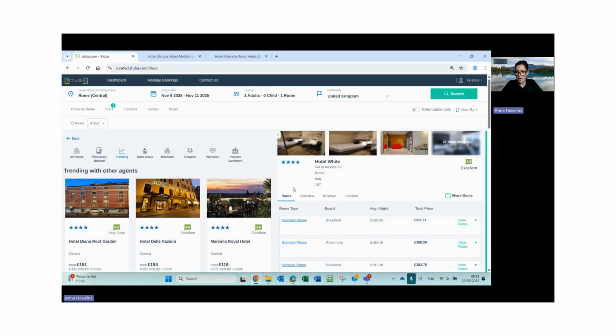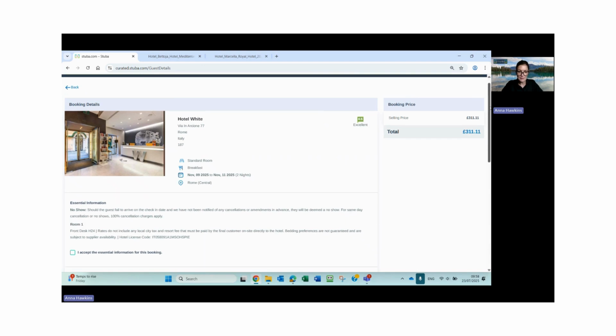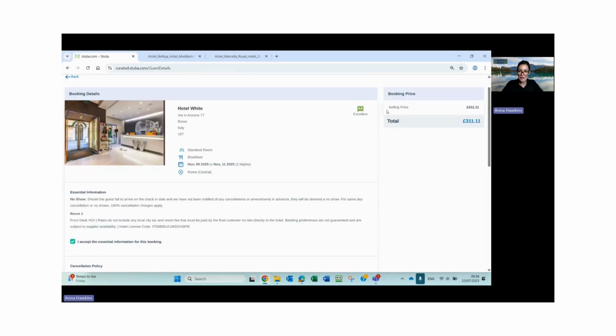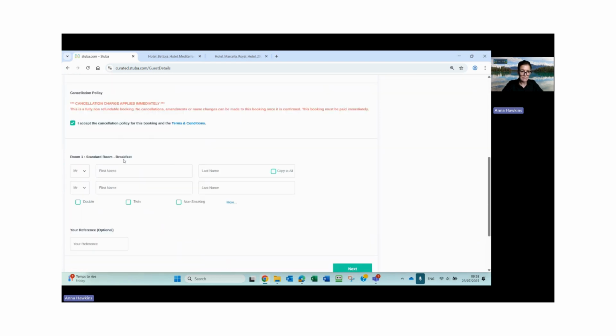If you wanted to go ahead and book one, you just literally click on the rate, click book. So this one is a non-refundable, so it's going to give it almost red flashing lights here, cancellation charges immediately. So you really can't book a non-refundable without realizing it. Up here you've got a little summary. If you're on commissionable rates, it will always include that, and it will be a flat commission across all rates. It doesn't go up and down. Summary of what we're looking to book, essential information. So you just put your guest names in here.